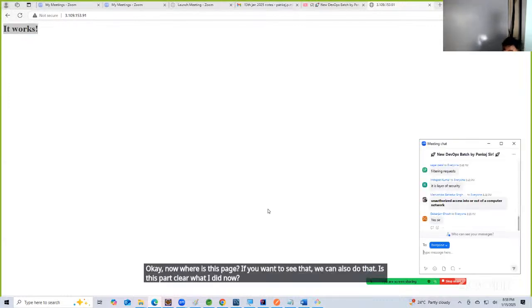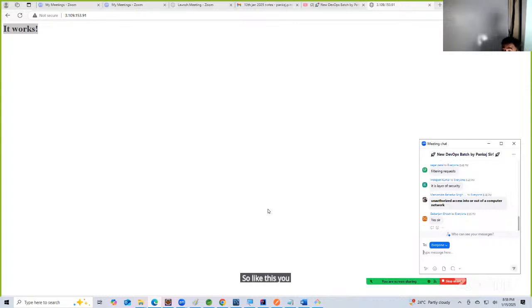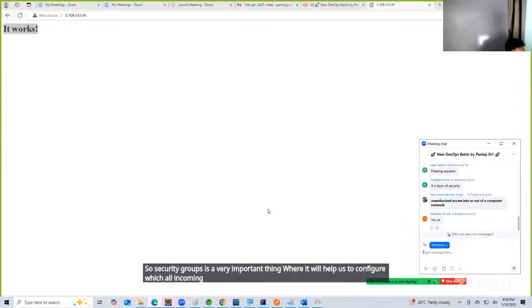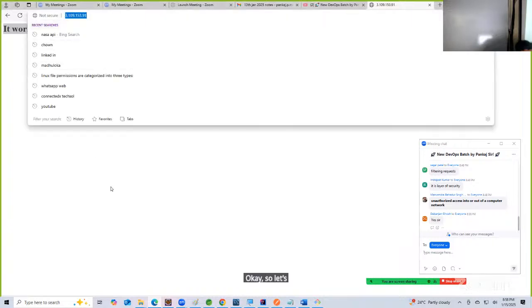So like this, you have to control your incoming traffic using security groups. Security groups is a very important thing which will help us configure which incoming traffic is allowed to access. Okay, so let's move ahead further.